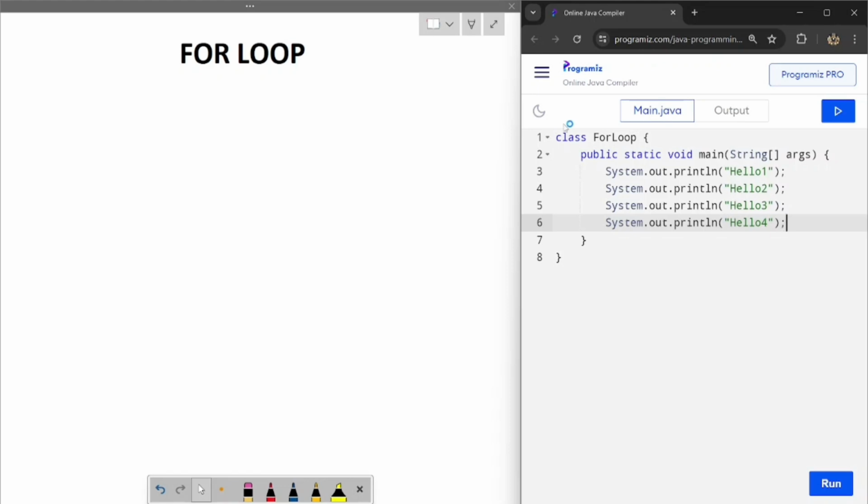So it is the same statement, right? The same statement, but a single value is changing, so something is repeating, right? Here hello is common and 1 2 3 4 is repeating. So is there any possibility that with a single line we can execute this multiple times? Yes, this can be achieved by using loops.